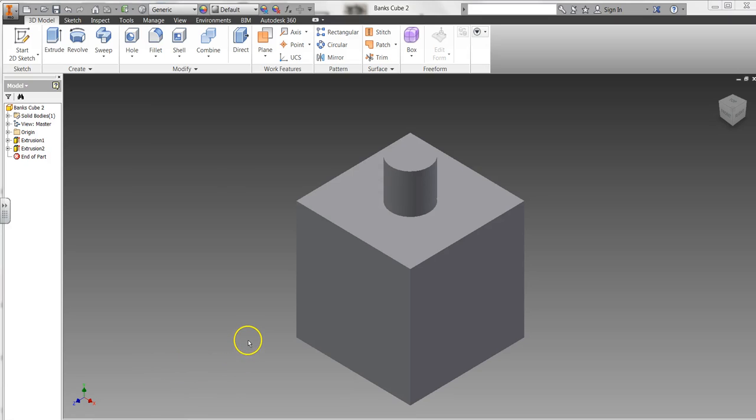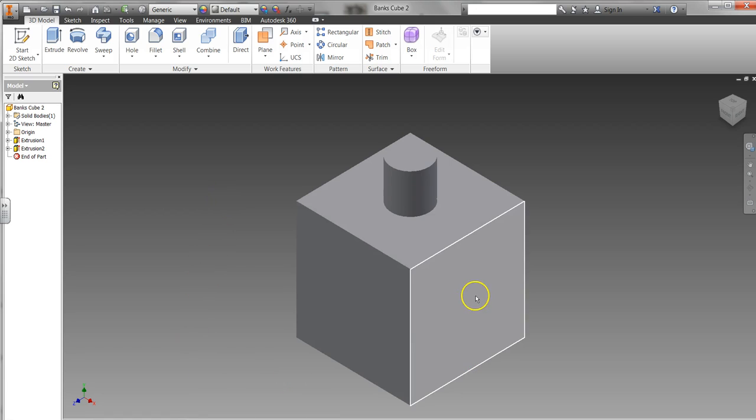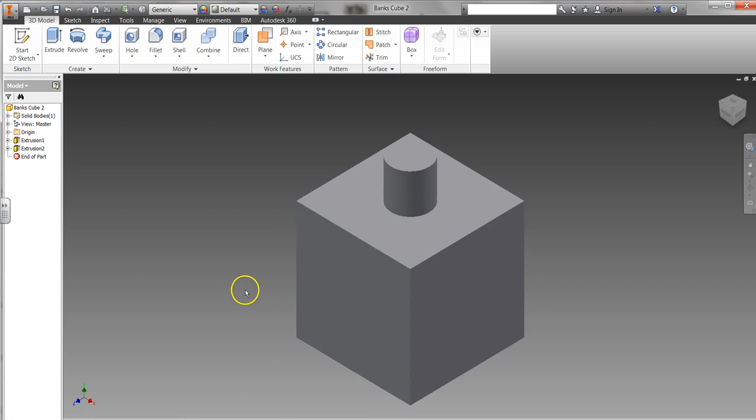In this video, I'm going to go ahead and create a new feature in my cube part file, and that is I'm going to create a hole. You can see in the last video we created a cylinder atop the cube that is 1 inch in diameter by 1 inch thick, attached to the top of the cube. And what we want to do now is create a hole on any one of the sides here that is also 1 inch in diameter and 1 inch deep.